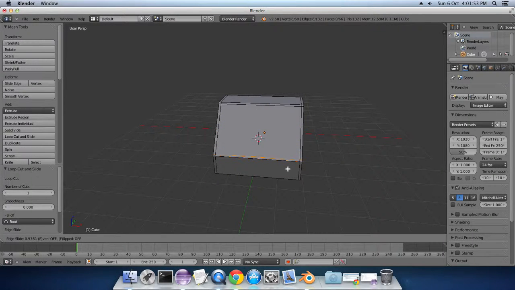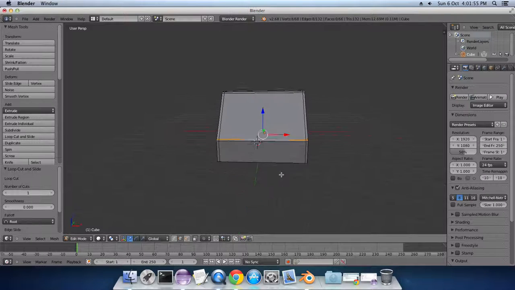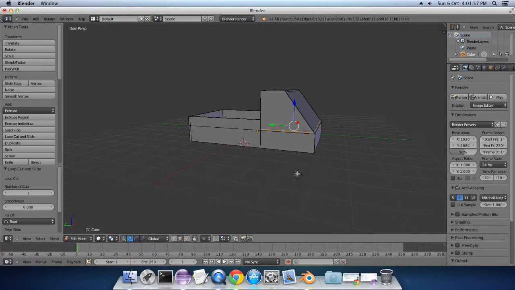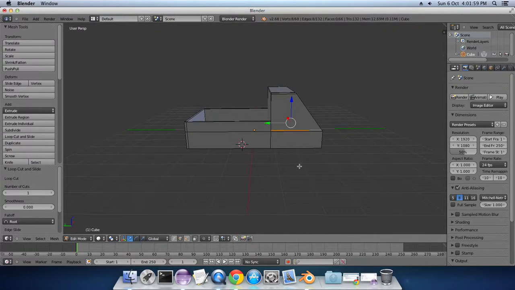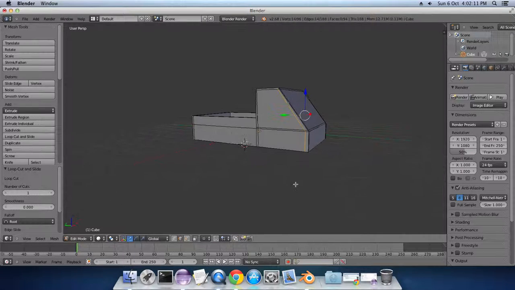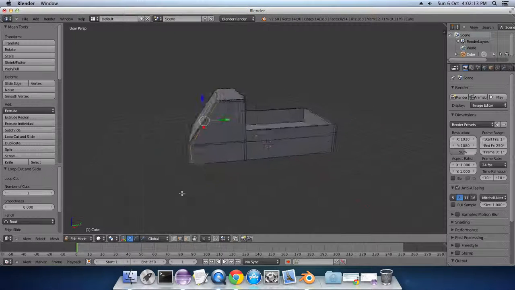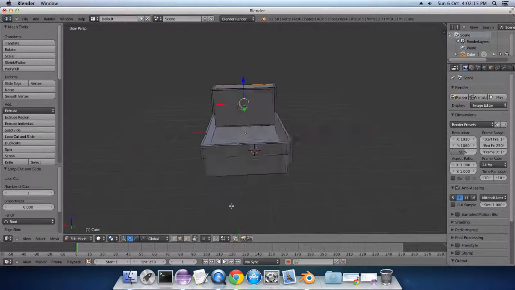So okay, this makes it easier. Control R, front part here. Control R. Wait, yeah, and here as well. This cuts the loop and makes it available for selection.